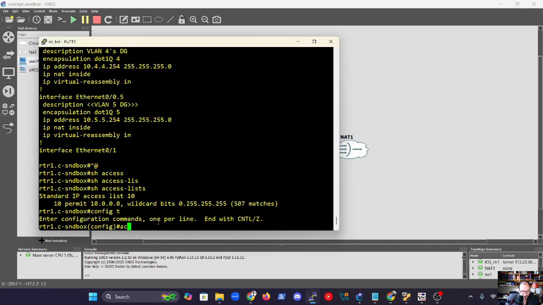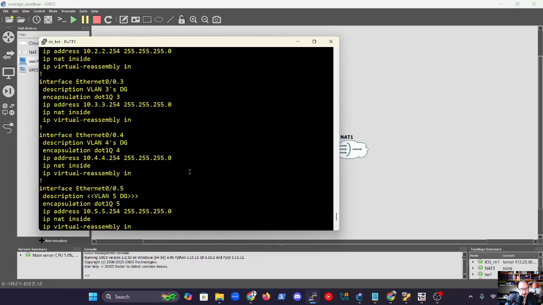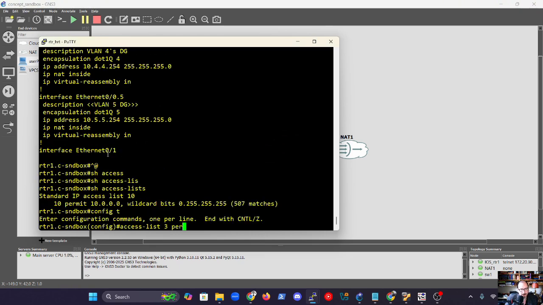Config T. Let's do access lists. Tempted to do 1. Let's just do 3. Access list 3. We're going to permit. And the router has an IP address. I'm on it. It was right here. We want to be able to ping from, well, let's do something crazy. Well, no.